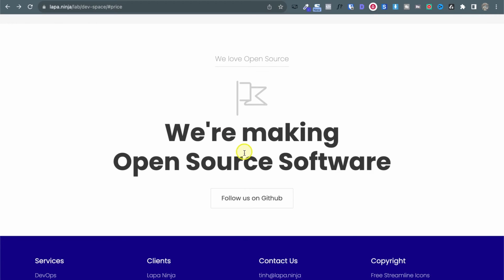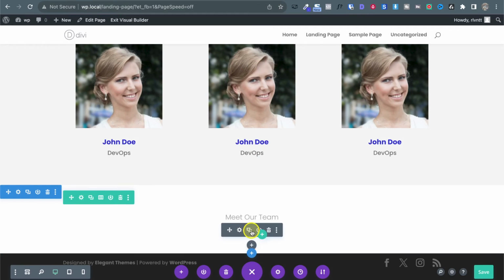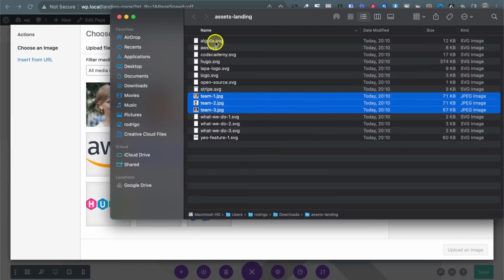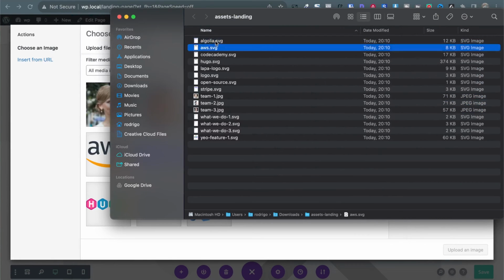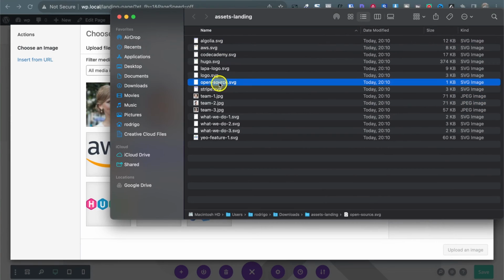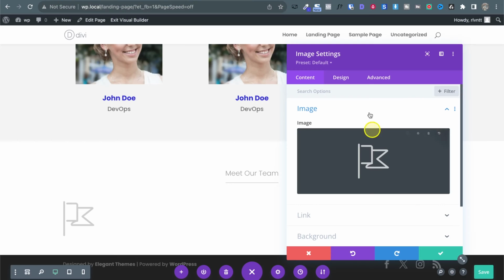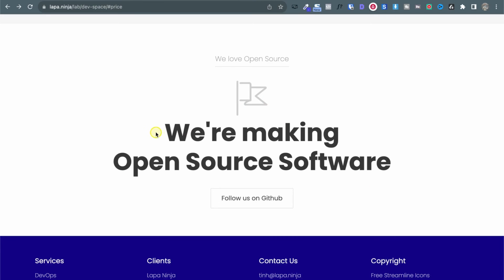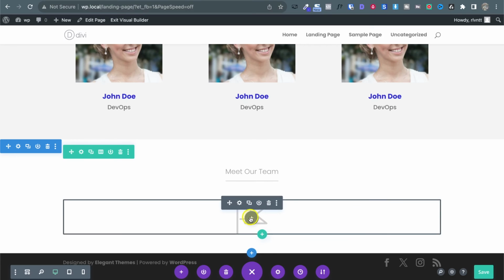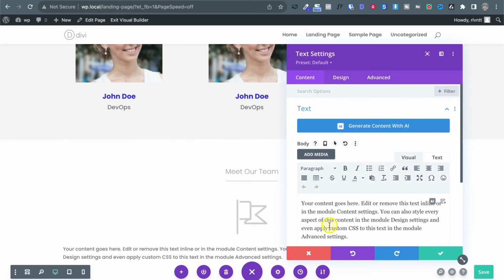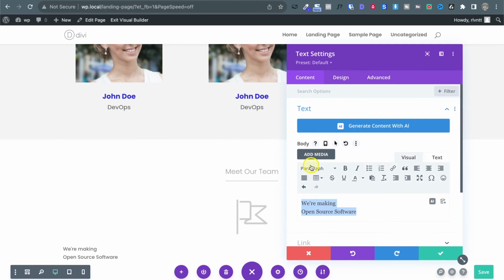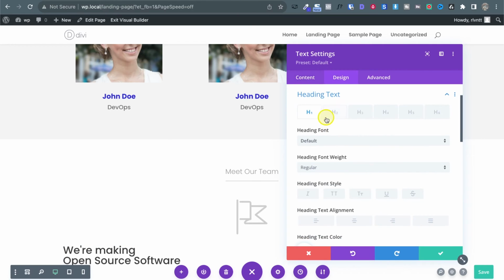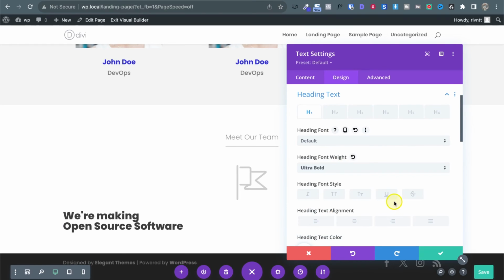Remove this one, and then we have an image, which I think is like a flag icon, open source icon. It's there. I'm going to align this to the center, and then we have this huge text, which I'm going to paste here and set as an H1. This should actually be an H2, but anyways, ultra bold.